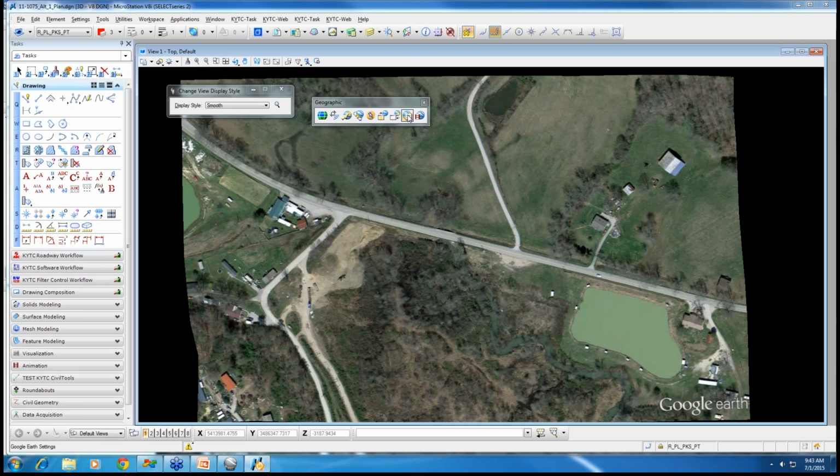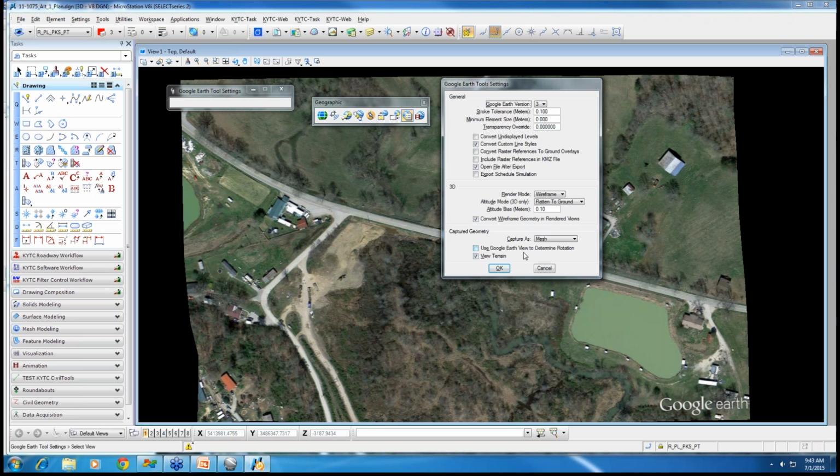If I go back here to my settings box that we were at earlier, we could also capture it as a B-spline surface if we captured it as a mesh. I like the mesh. But if you see this View Terrain button, if you untoggle that, it sends the picture down to 0.